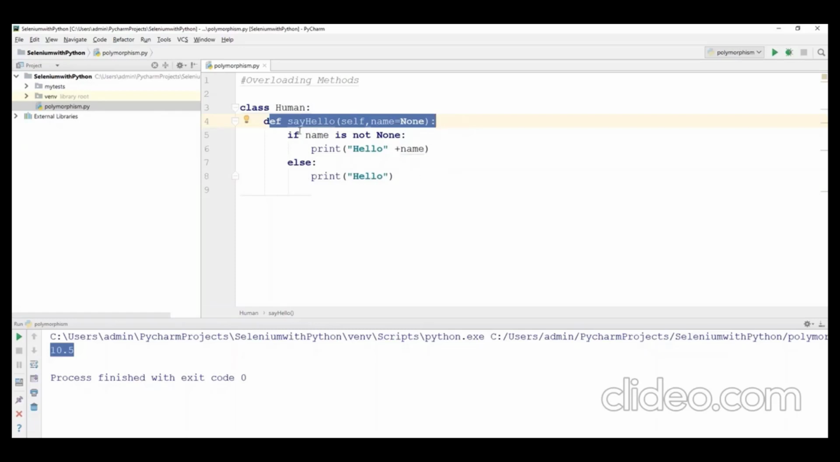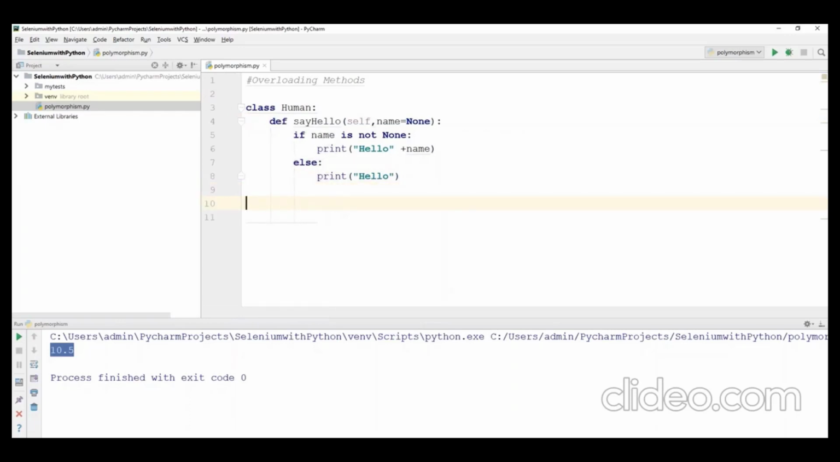So let us see how we can call this method. This is a class which contains the method I created. Now if I want to call this method, we need to create an object for Human, right? So let me create obj is equal to Human, and by using this object I will call say hello. Observe this carefully. This time I'm not passing any value. So when I don't pass any value, by default the name will be None. None means no value. So what is the condition now? If name is not None, but here name is None, so the else part will be executed, because I'm not passing anything, so the name is assigned None.